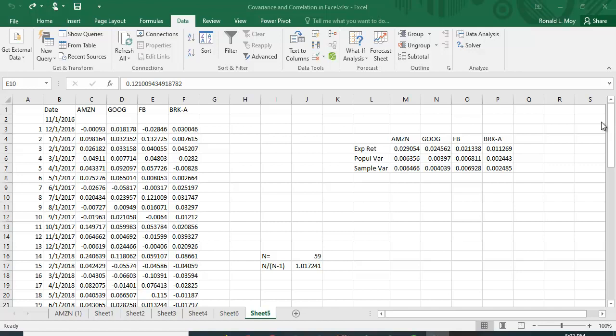There are functions that compute the population and sample variance for a series of data. So we could compute the sample variance or the population variance for Amazon, Google, Facebook, and Berkshire Hathaway. And we can also compute the covariance. There's a function that allows you to compute the covariance between two sets of data, and you can also compute either the population or the sample covariance. Now, the third approach is to use the Data Analysis Pack.